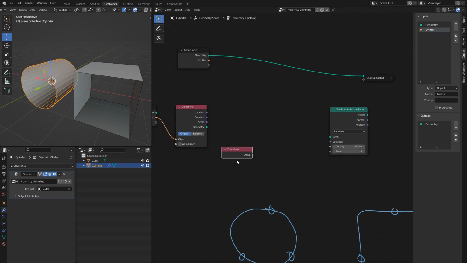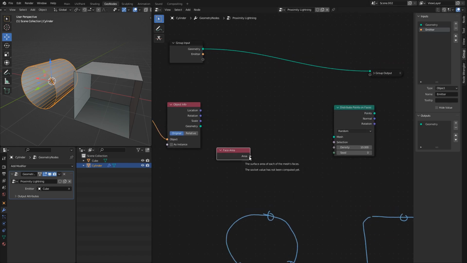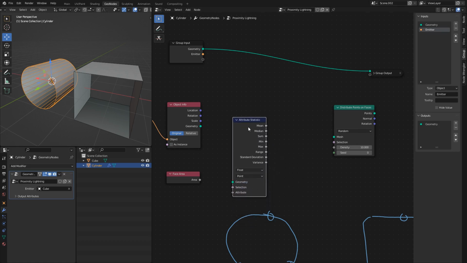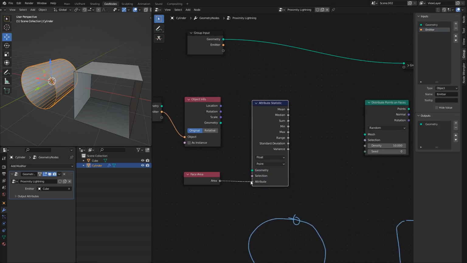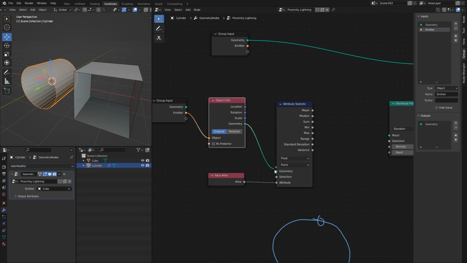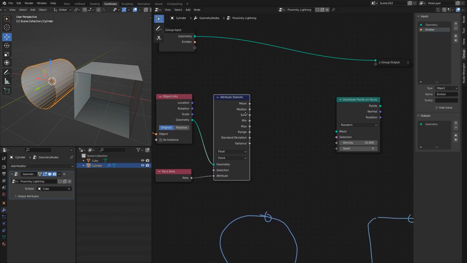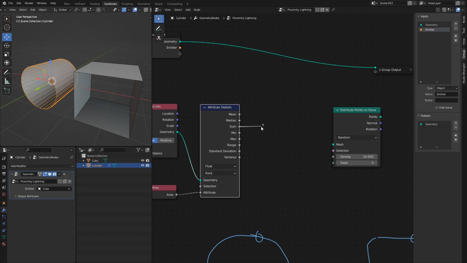Okay, so basically this returns the area for every face separately. It's like a field. That's what the whole fields thing is about. But we want to collapse that field into a single value, which is the sum of all the areas. To do that, we use something called an attribute statistics. And if I plug into here the face area and then the geometry of my cube, what I'm going to get out of this sum socket is exactly that, the area of my cube.